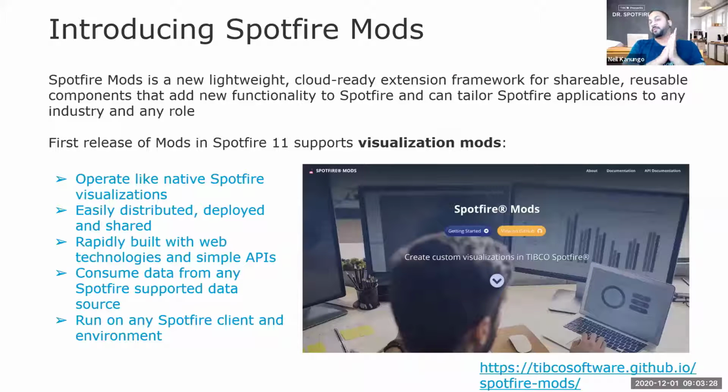Now, I have a few slides just going quickly into mods before I hand over to Andrew. Just wanted to give an overview of what this is. It's a lightweight framework. It's cloud ready. It works with streaming data, in-memory data and database data. And it supports visualization mods. The first release of mods supports visualizations. Mods is a framework that can be extended beyond visualizations, but right now we're going to be talking about just custom visualizations.